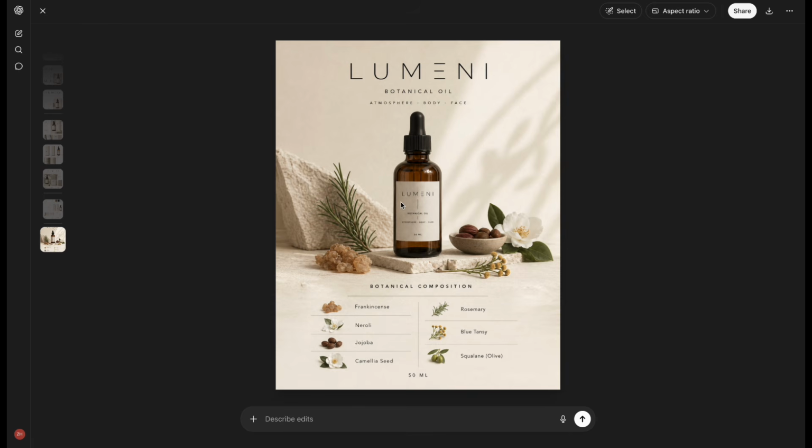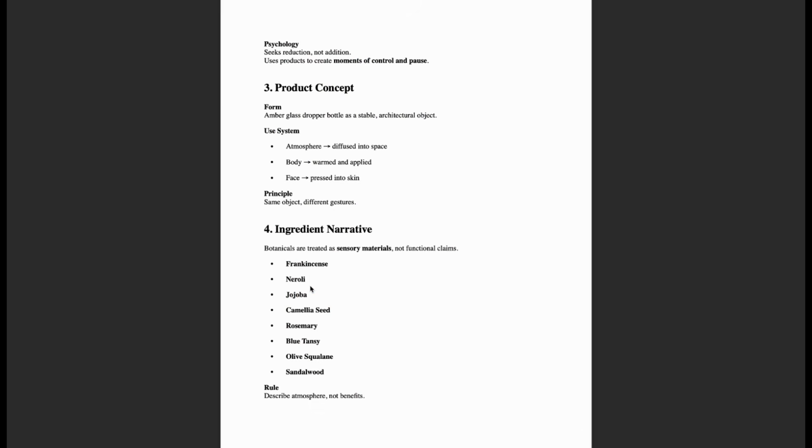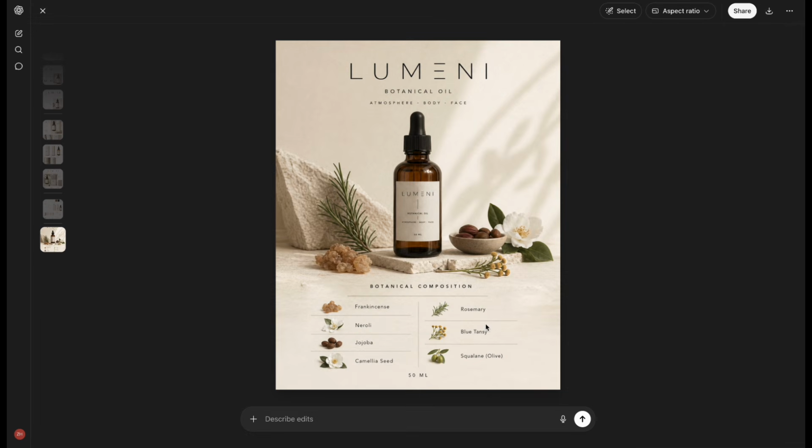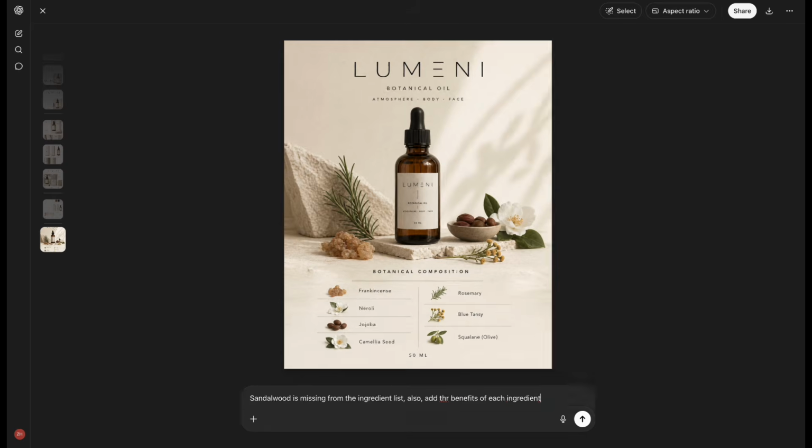You can see the logo and product packaging remain consistent. But one ingredient is missing here. It's supposed to have 8, but there are only 7. The last one, sandalwood, isn't included. So let's fix it. Type, "Sandalwood is missing from the ingredient list. Also, please add the benefits of each ingredient."